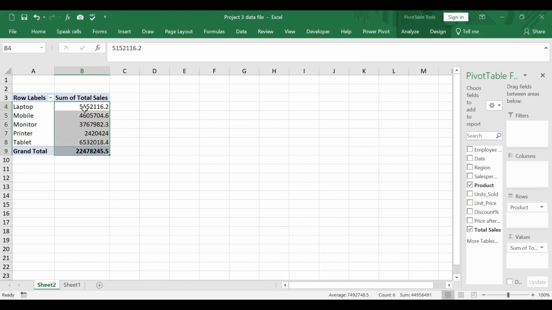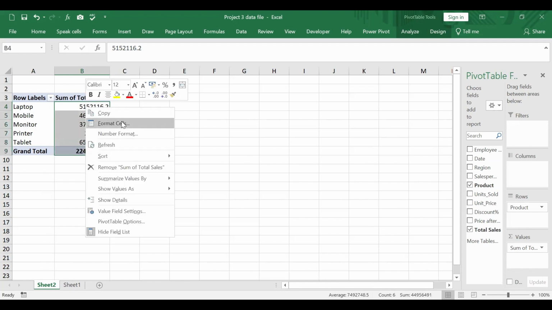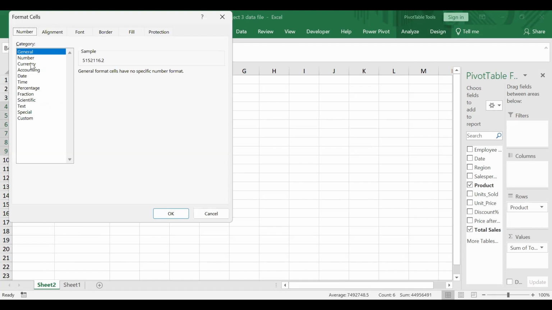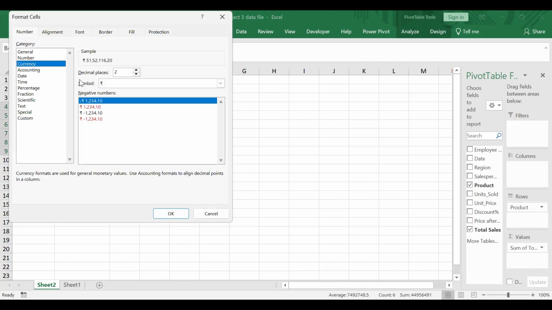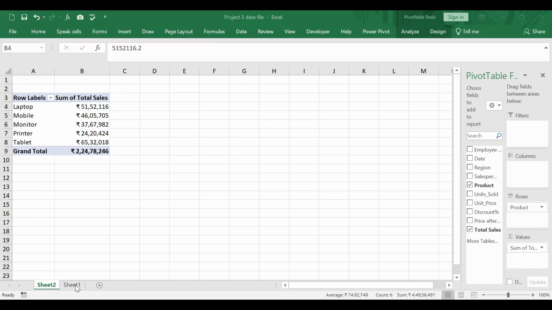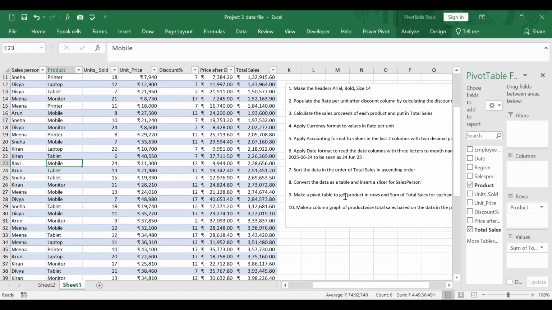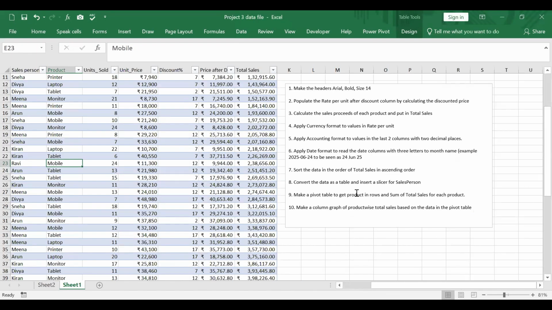Of course, I can change the format by Format Cells. I want it in currency format. I do not want two decimal places here; 0 is okay. Then I see whether this meets my requirement. The requirement was a pivot table to get product in rows and sum of total.